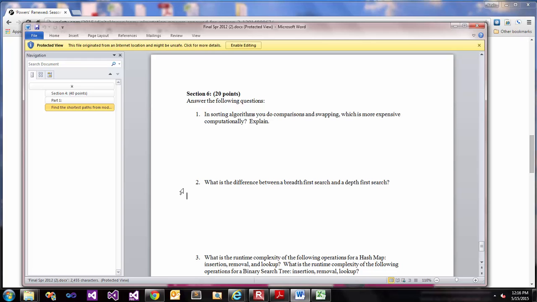Again, in Java, typically swapping will be quicker than comparisons because of the objects and what we have to exchange, whereas in languages like C++, we can swap whole blocks of memory, and that can take a lot of time, whereas a comparison can be pretty quick.